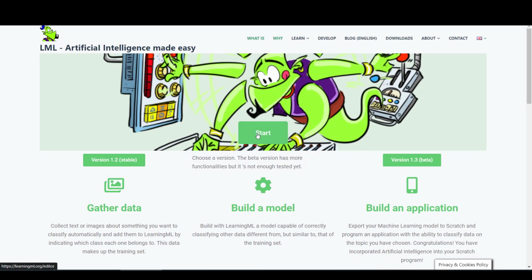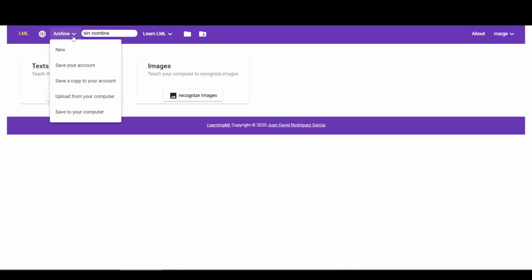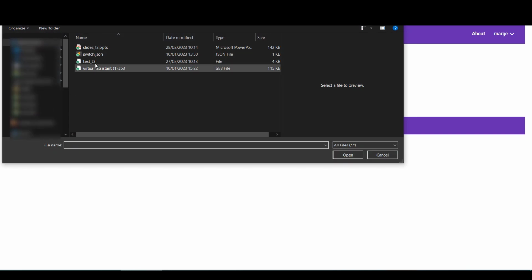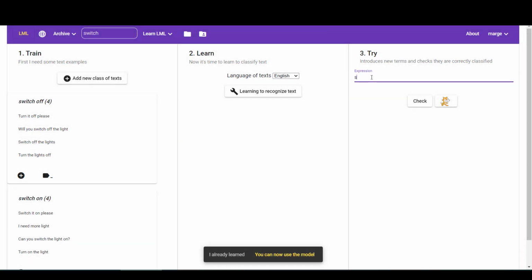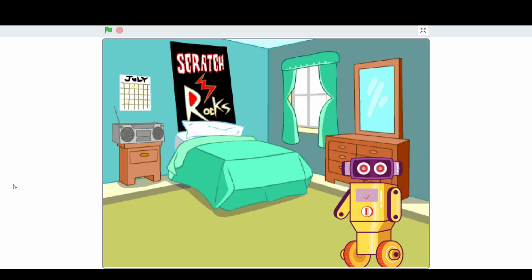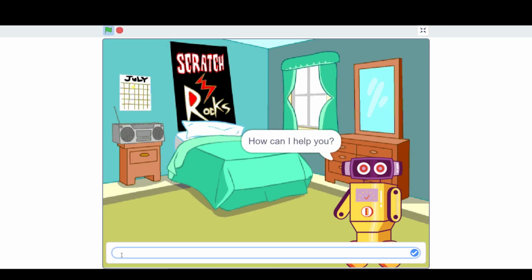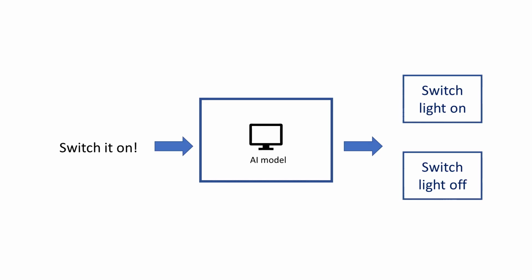LearningML is a web platform for teaching and learning about machine learning and is designed in the context of the Erasmus Plus project FIAS. In this tutorial, we will look at how to use the programming platform. Today we will design a virtual assistant that will turn the lights on or off for us. To do this, we will use the AI model created in the previous tutorial. If you haven't seen that one, you can find the link in the description.